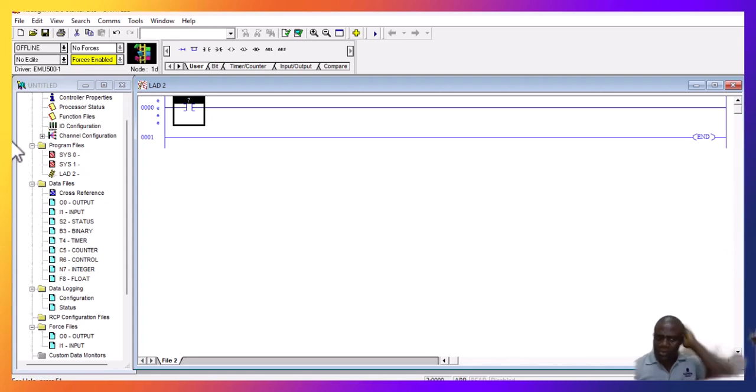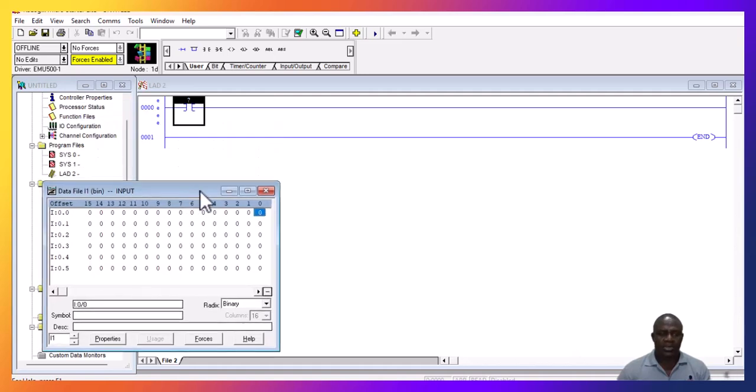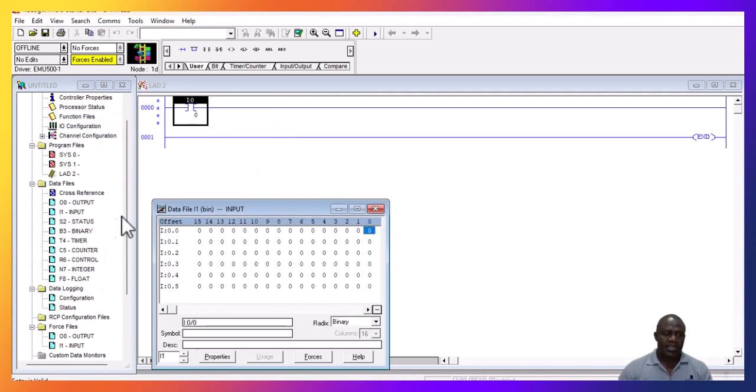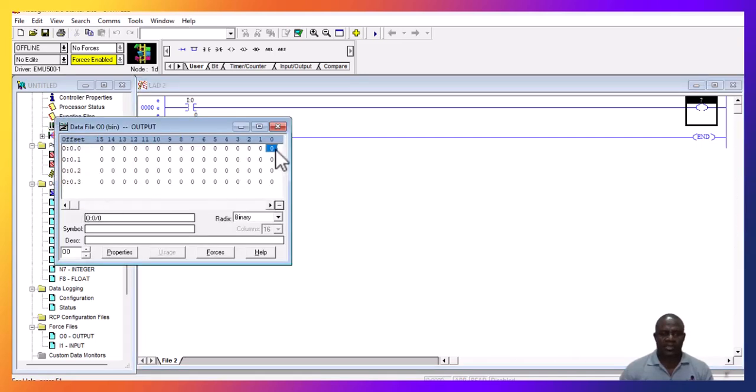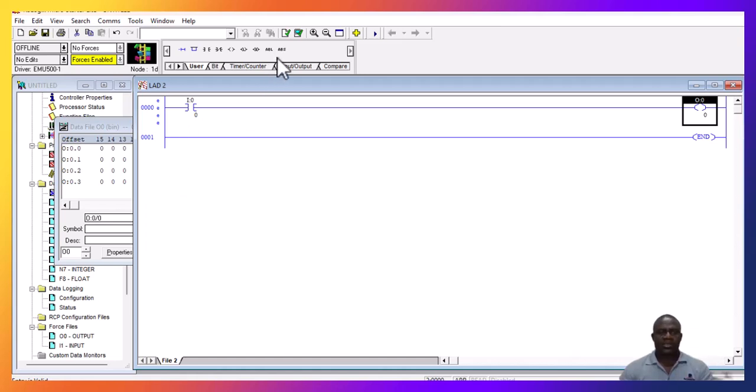Okay, so now if I go to the input, I can just take an address and I assign it here. Then I will also come back to the rung and click this, an output. So here this is an output. I'll go to output and I'll assign it an address, and that's fine. I'm done. So the next thing is to do what?